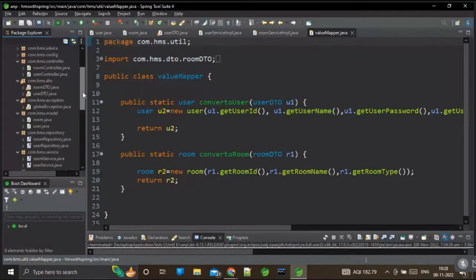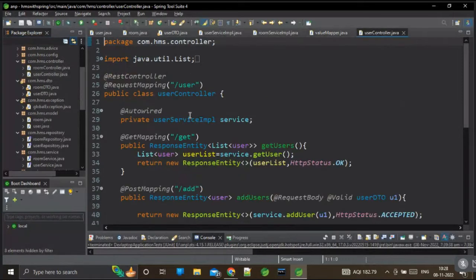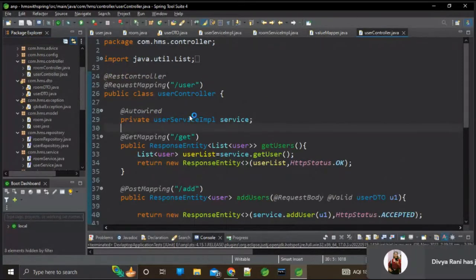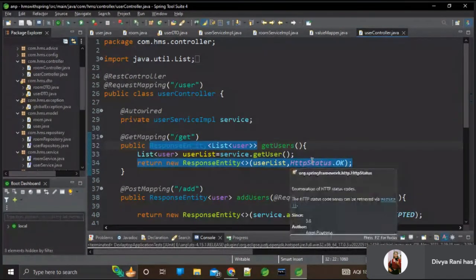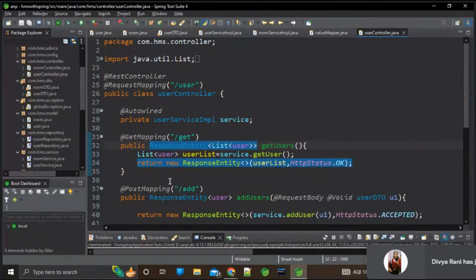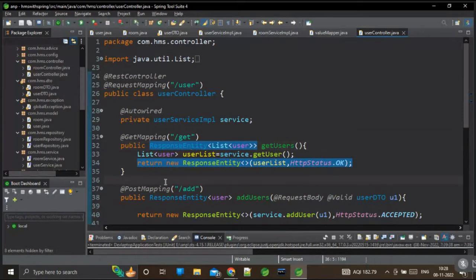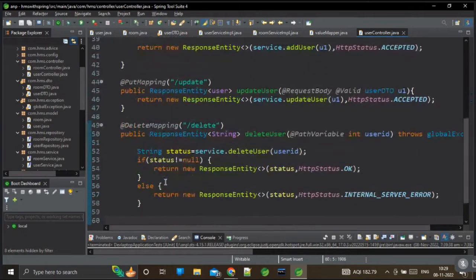And now let's check the room controller and user controller classes. This is the controller. We have mentioned so many things in the controller, that means request controller, request mapping, and so on. Here you can see we are using response entity to send the response to the client. We have four methods here: get, add, update, and delete.